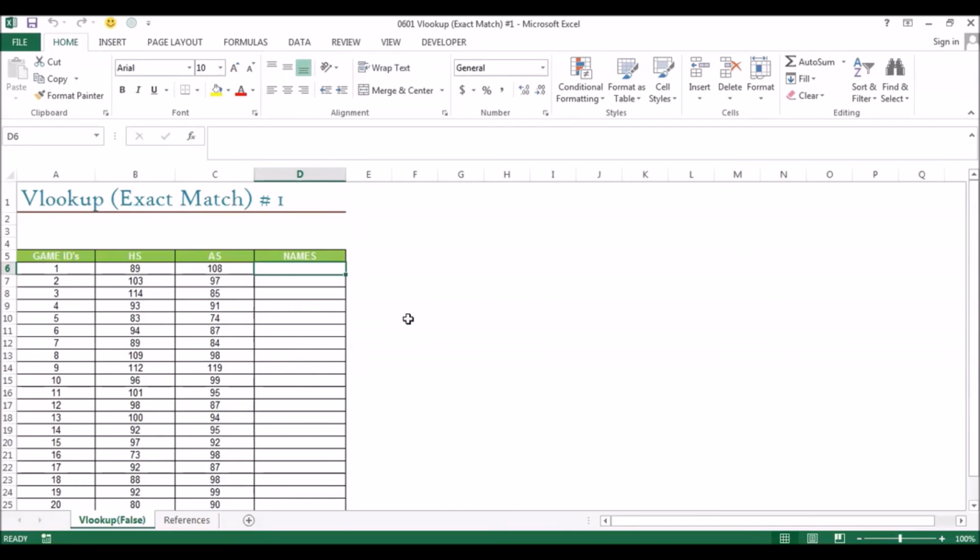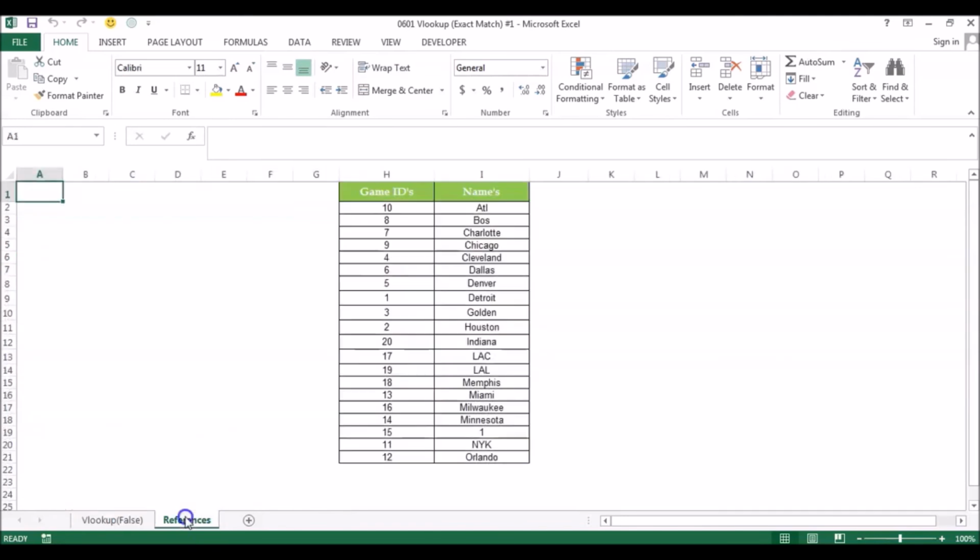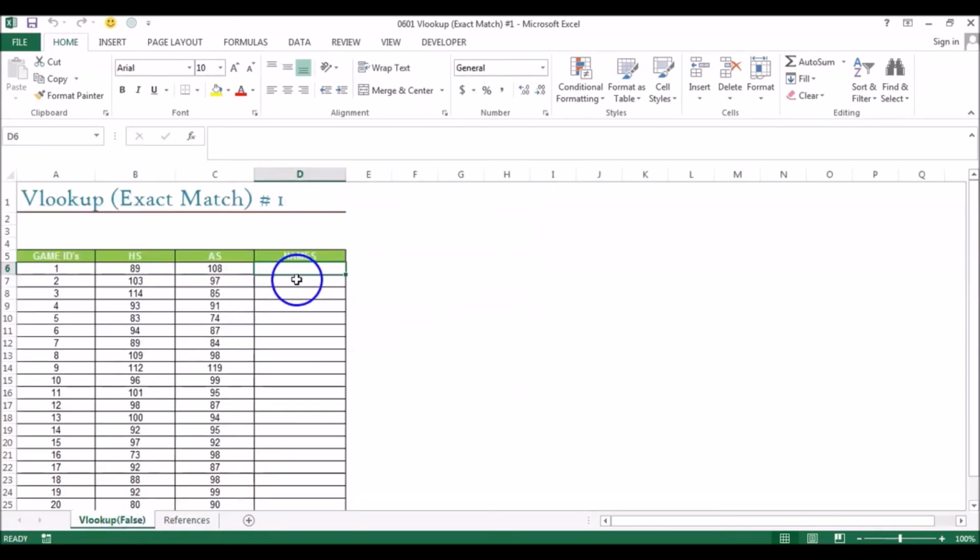If you forget about VLOOKUP and I give you a task to find out the names of the teams on the basis of these game IDs, what will you do? You will copy the first game ID, go over there, press Ctrl F, Ctrl V, it will find the value which is 1, then you will copy the value from here and paste it over here. And that you have to do 20 times. So to avoid that repetitive work, we actually use VLOOKUP in this case. Now let's see how we can do it.